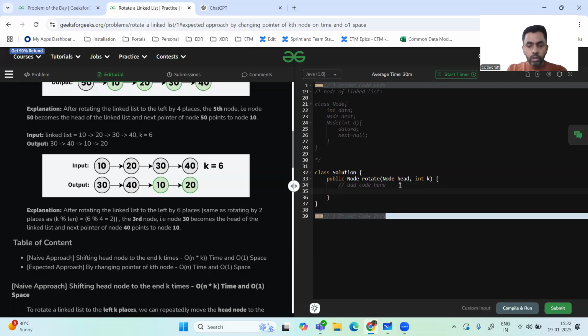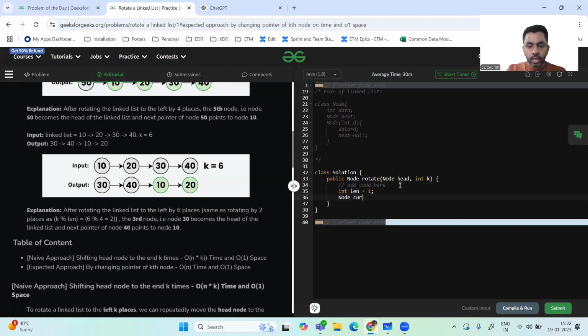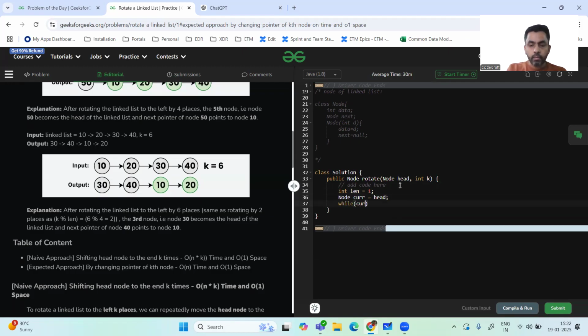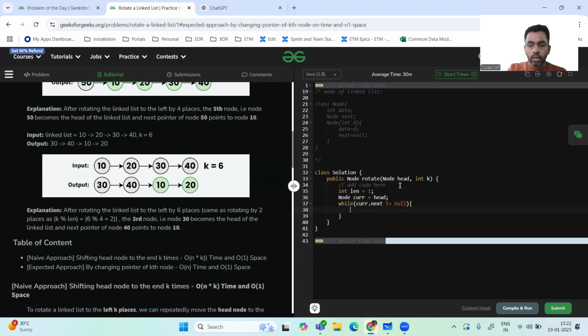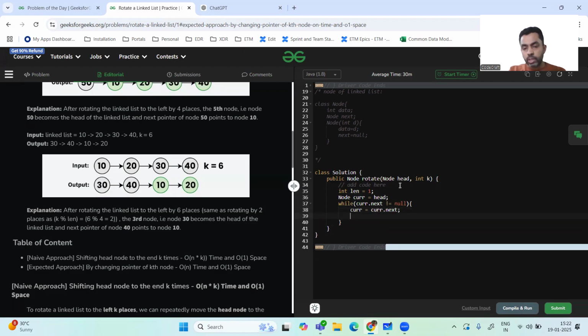First of all, as I said, let's calculate the length of the linked list. Length equal to 1. And we'll take our current equal to head. Now the first step is current dot next will go to the last element. Current dot next is not equal to null, we'll go till the last element, and then we will say current equal to current dot next. I'll show the C++ code as well post this, and we'll increment the length.